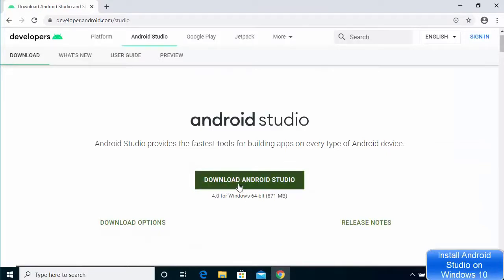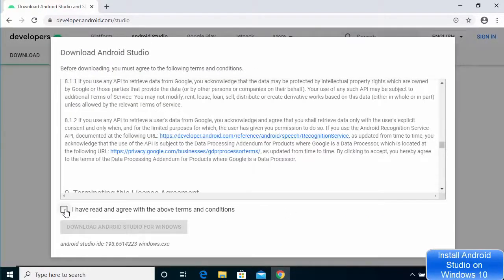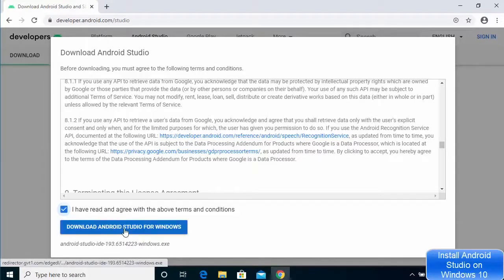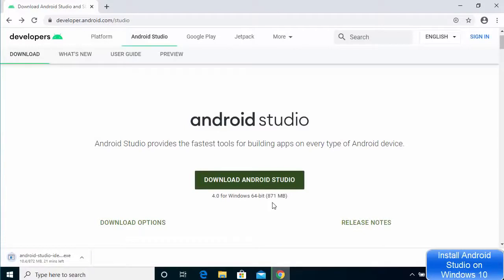So I'm going to click on this download button, then click on "I have read and agree with all the above terms and conditions," and then click on download. You can see it's around an 871 megabyte file, so it will take some time to download. I will wait for the download to complete.